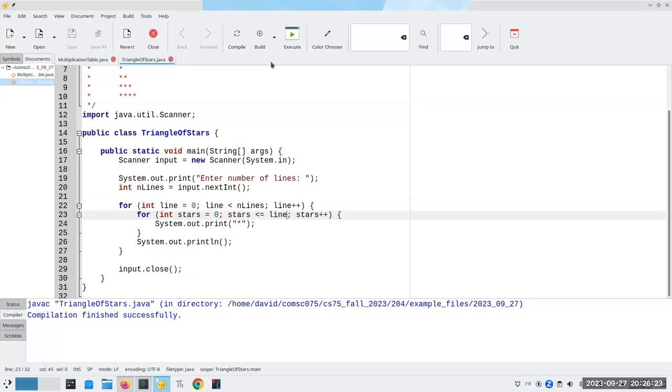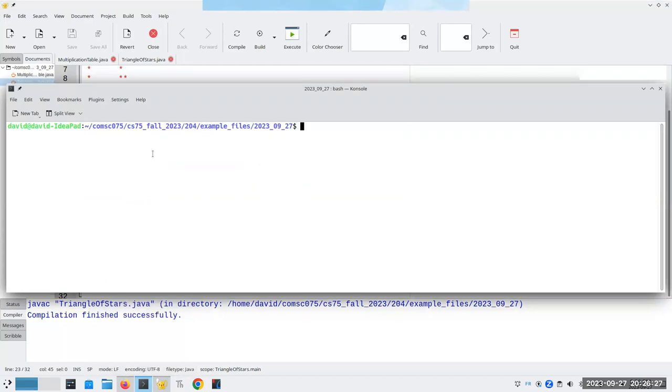On to strings. And I think I'm going to use JShell for this. So remember, I have a string S here. And let's do something here: A, B, C, D, E, F, G, H, I. And we had methods like length. And that would give us back the length of the string.